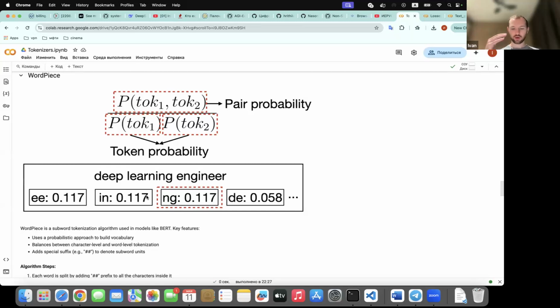Then, of course, we sort it. We choose the most frequent, the most probable variant with 2 tokens. We merge it, we add it to the vocabulary, we replace it in our splits, in our corpus of words, and then we repeat the process. That's all. So that's pretty simple.